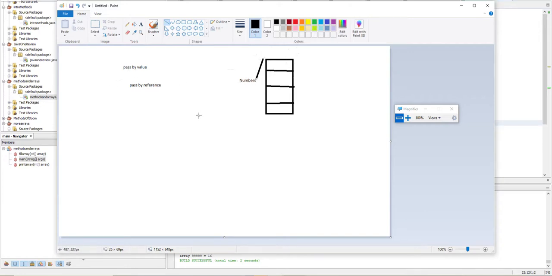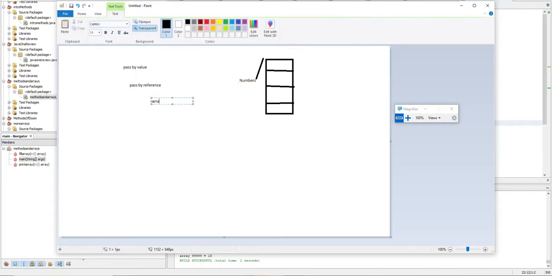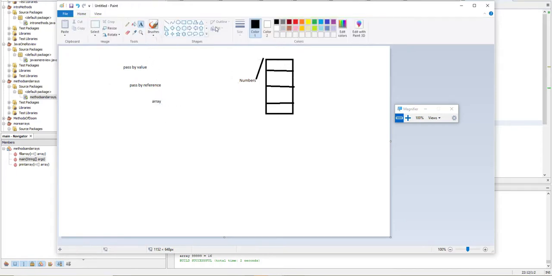So when I pass numbers, and I end up with this array in my method, it has a pointer value. And that pointer value points to the location of where that array is. So even though it's called array here, it's the same array that numbers is using here.